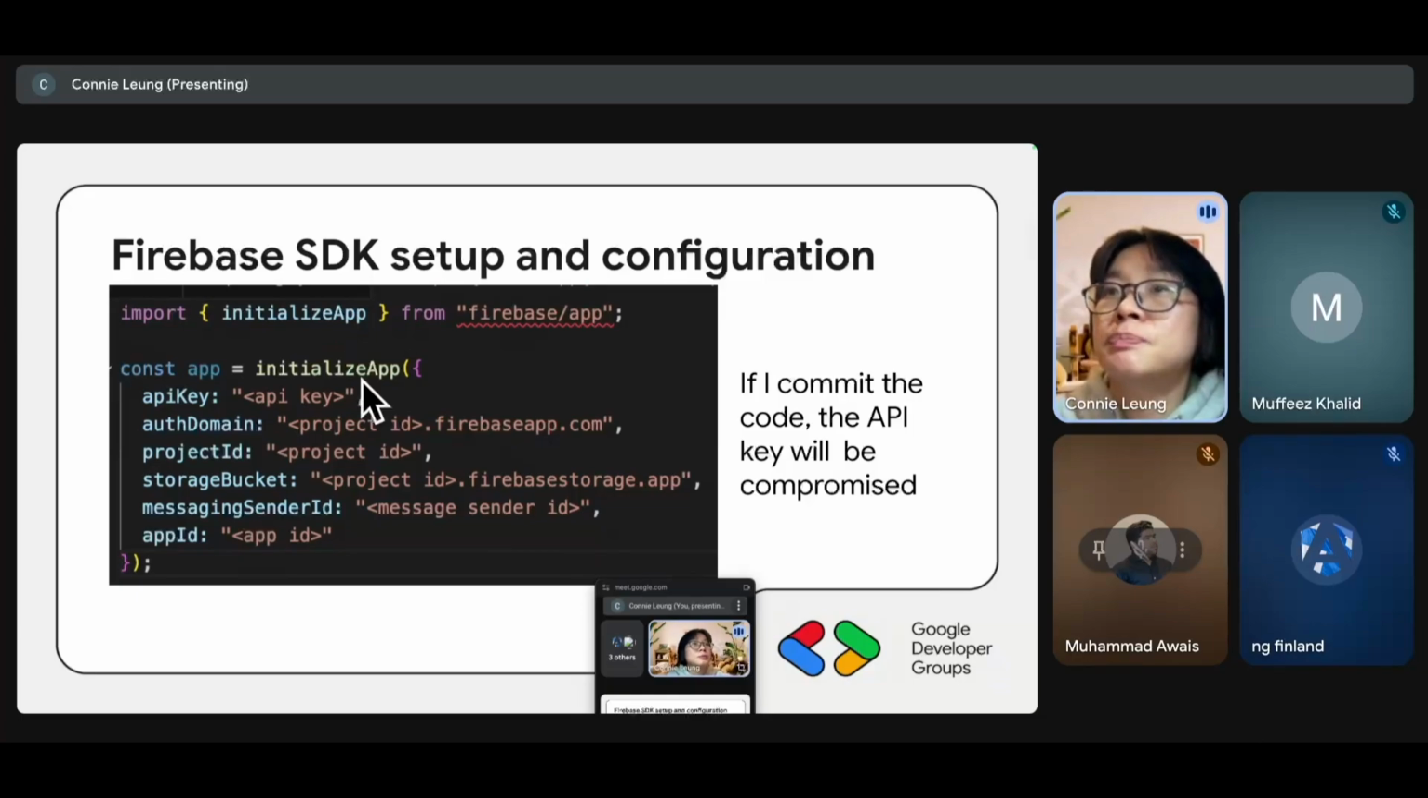So this is the Firebase object that is needed to initialize a Firebase application. But if I include the API key in my code and commit the file to GitHub, I will receive an alert from GitHub because my API key is compromised.